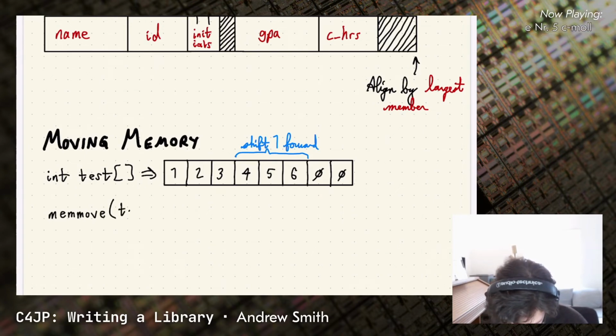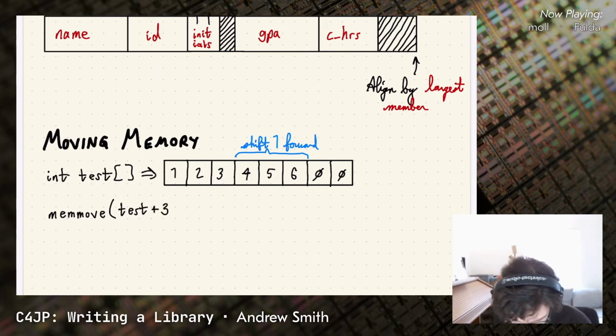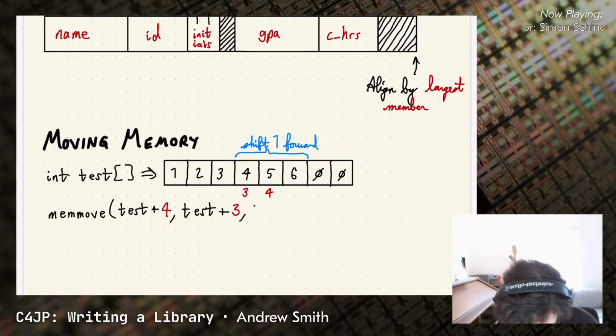of test plus index 3, right? Because this is index 3, to test at index 4, which is this index. And of course, we've got to remember our destination comes first, so we're actually going to write test plus 4. Then our source, test plus 3. And then our size, which is, of course, going to be 3 elements times the size of int.